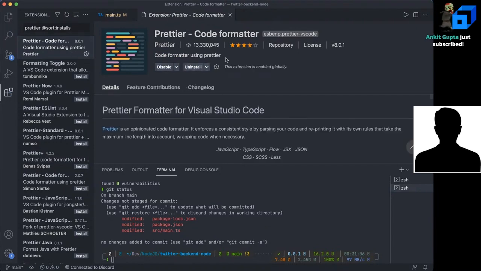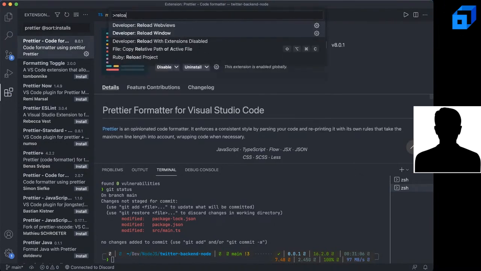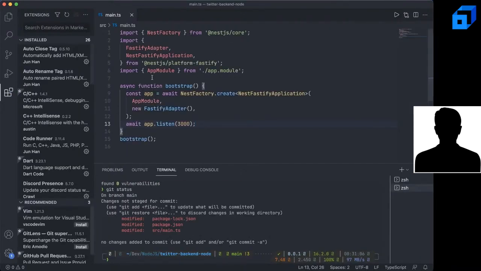I'm installing this Prettier extension, which makes it easier to format files and all. Yeah.